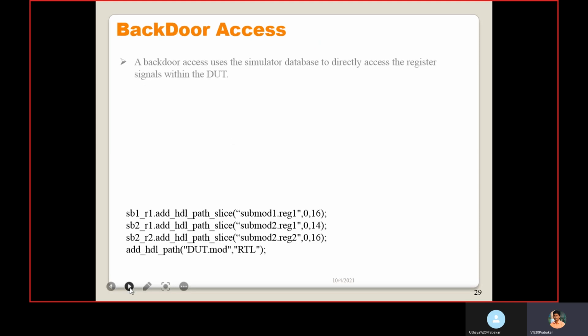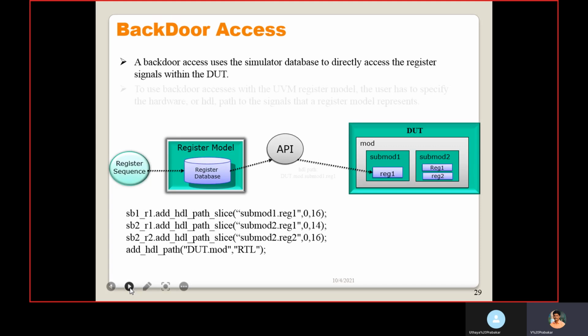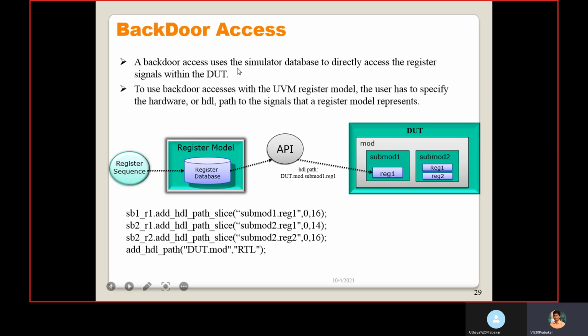First we are going to see the backdoor access. During the backdoor access, we are directly using the simulator database. We are going to directly access the register signals within the DUT without using the agent, sequencer, driver interface. We are accessing the registers of the DUT directly. That is called backdoor.